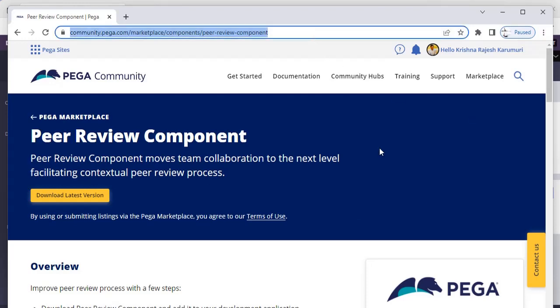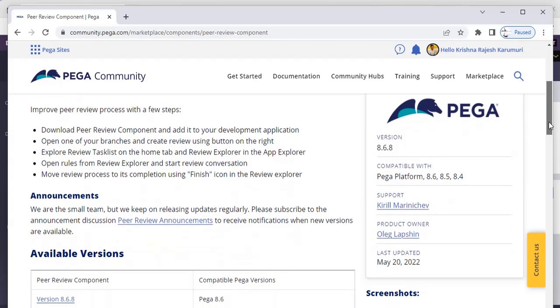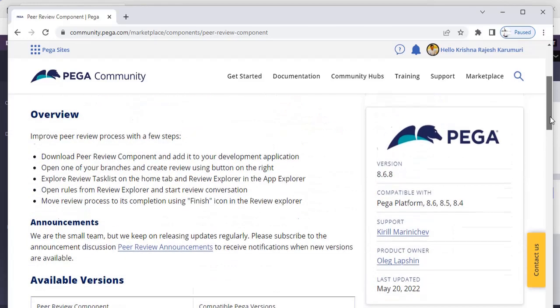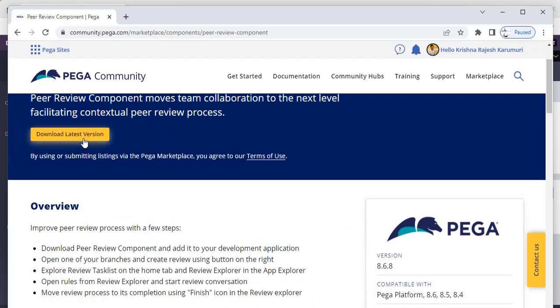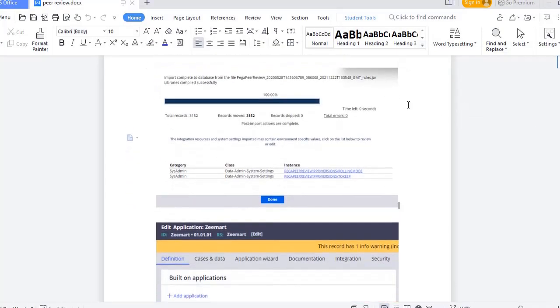This is the PeerReview component. Through this URL you can access it. If you scroll down, you can see the available versions and which one is compatible with the Pega version you are using. As I'm using 8.6, I just clicked on download latest version. Once I got that, I got a zip file. In that zip file there is a jar, the Pega peer review jar.